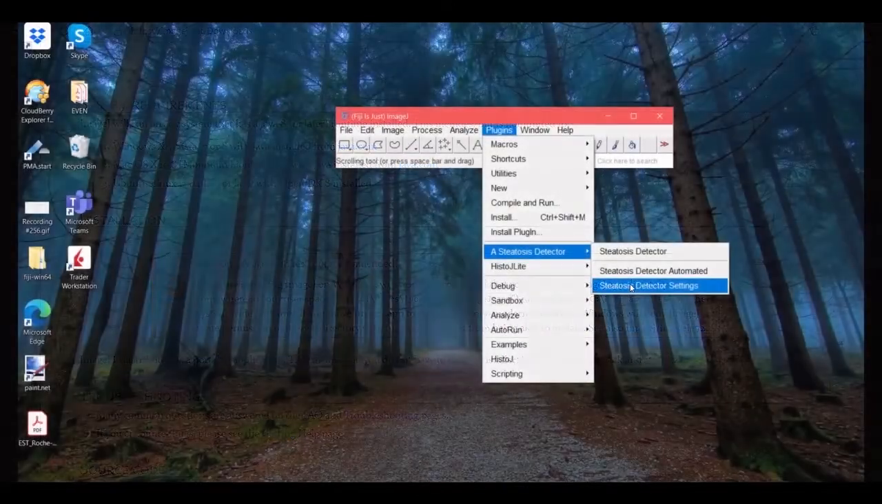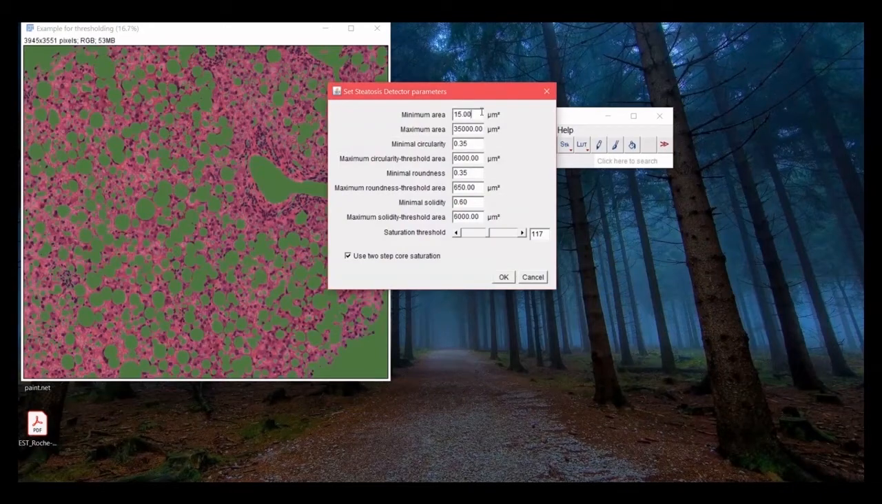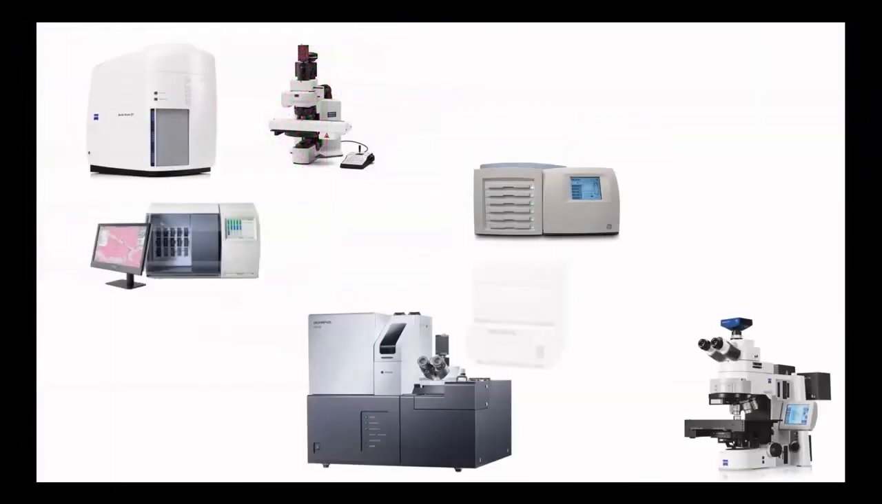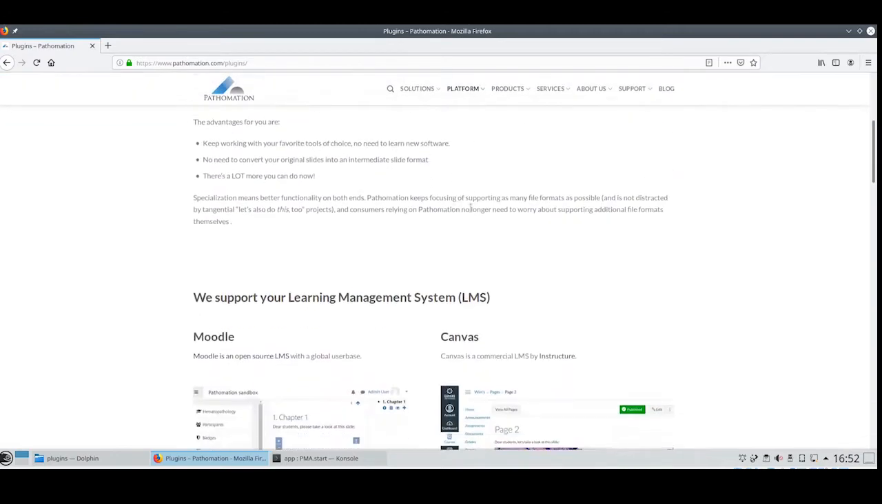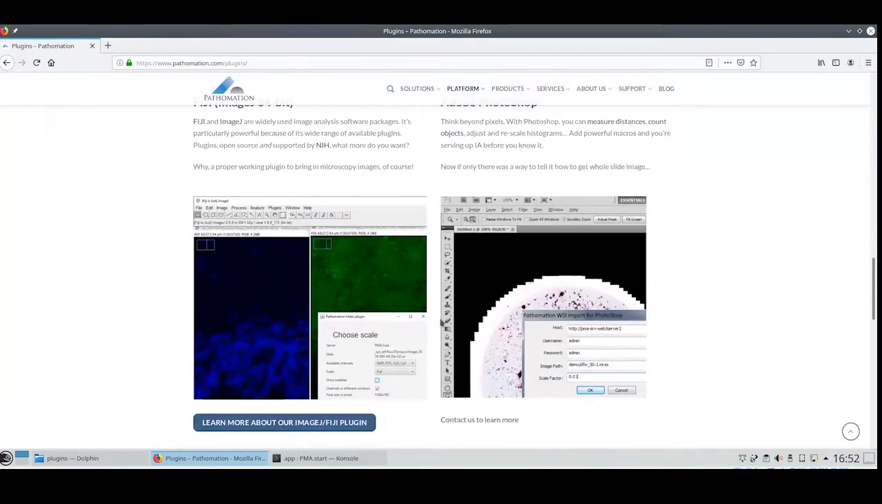FIJI is great at microscopic image analysis, but virtual slides often come in proprietary image formats. Getting these into FIJI has been a complicated affair, and you typically need a different plugin for each one. Pathomation made a plugin called HistoJ that abstracts the concept of a virtual slide for ImageJ. It means that you only have to worry about pixels, not the machine that produced them.